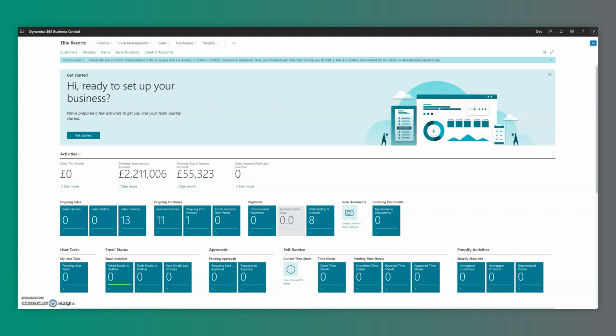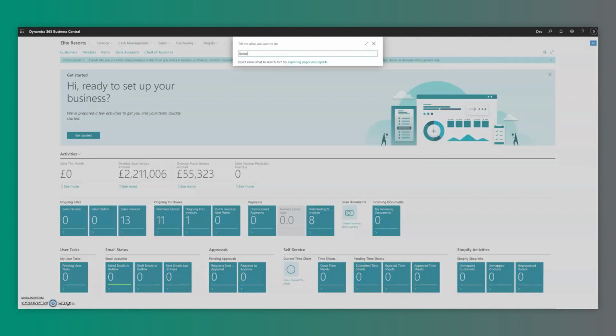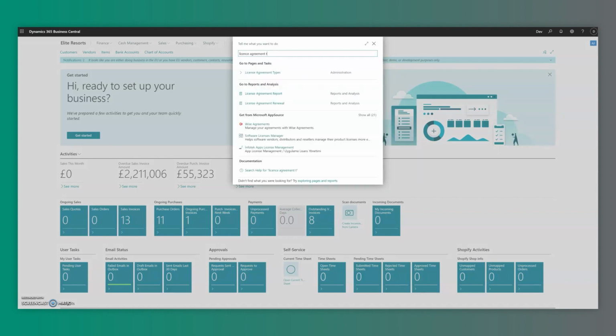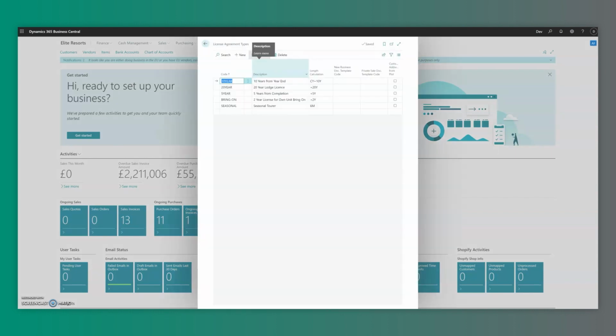Controlling deal document templates from the license agreement. If we navigate to license agreement types, you can see along each line now we've added in a new business doc template code and a private sale doc template code. This means that you have greater variation depending on the type of license that's issued for the type of deal documents that will appear.